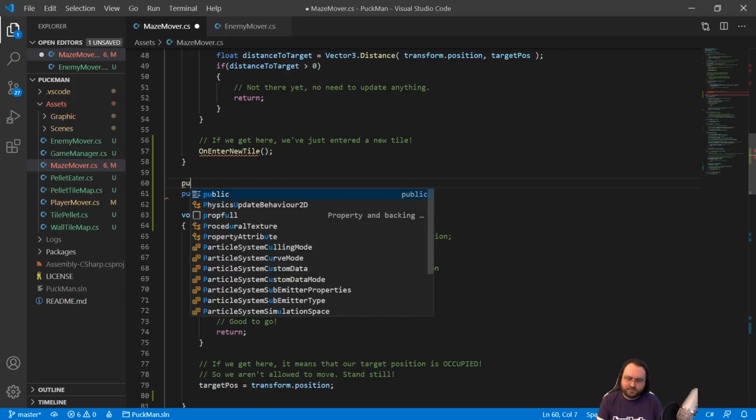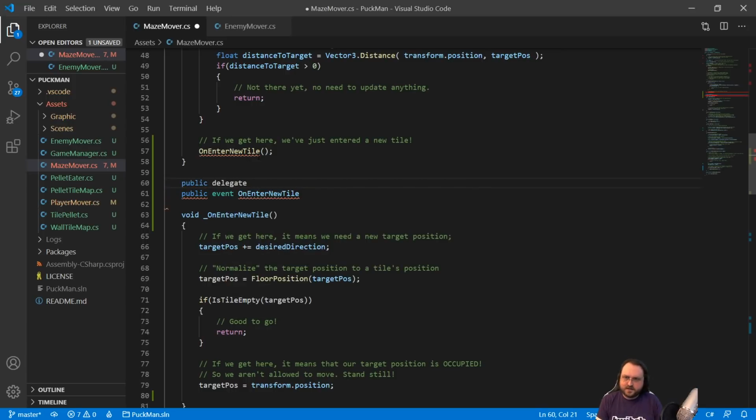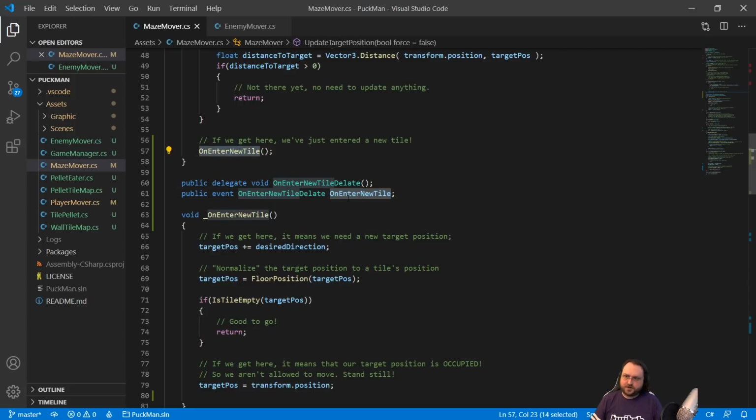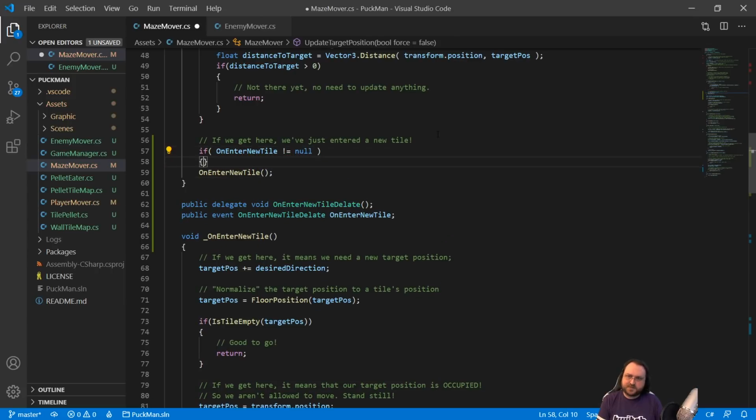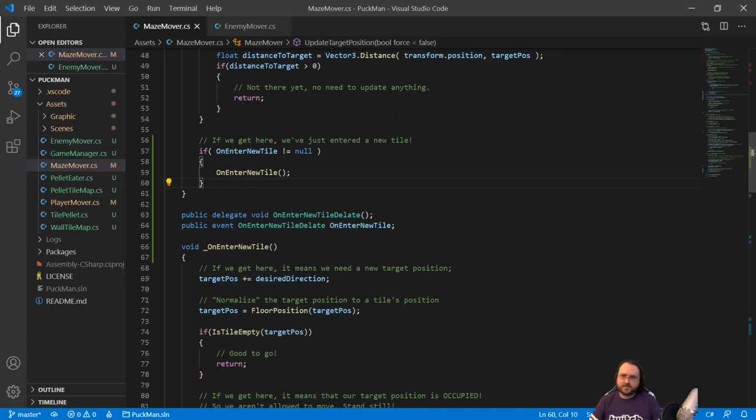So we need a delegate. Hold on. We need a public delegate. Void on enter tile delegate with nothing in it. And then we have an event with this function that looks like this. And then what we're doing is we're calling this. There we go. Really want to check to make sure it's not null, although it won't be. If this is not equal to null. I'm going to explain what we're doing in a second here. On enter new tile becomes a sort of event that people can register to listen to when this event gets fired. And we're going to do that for ourselves.